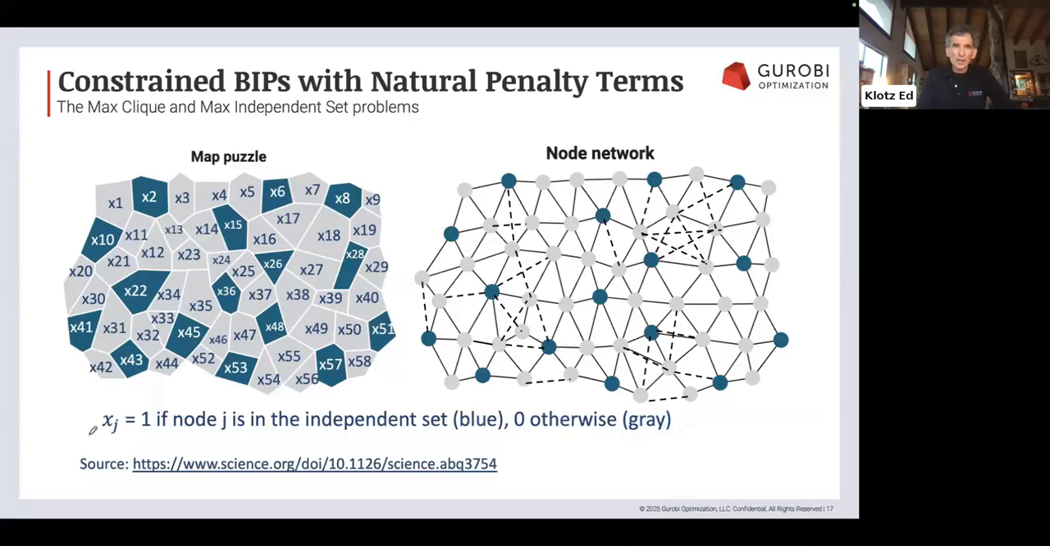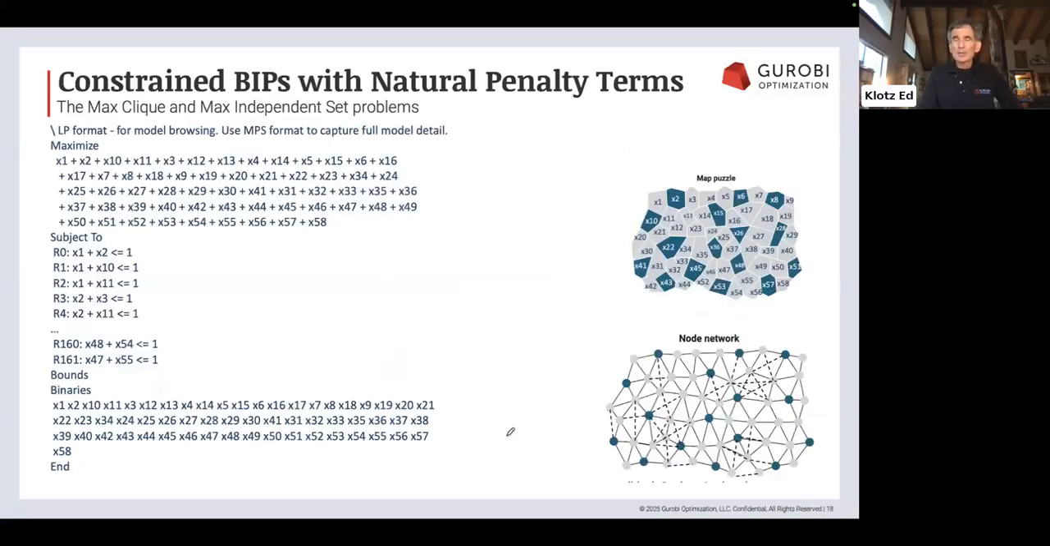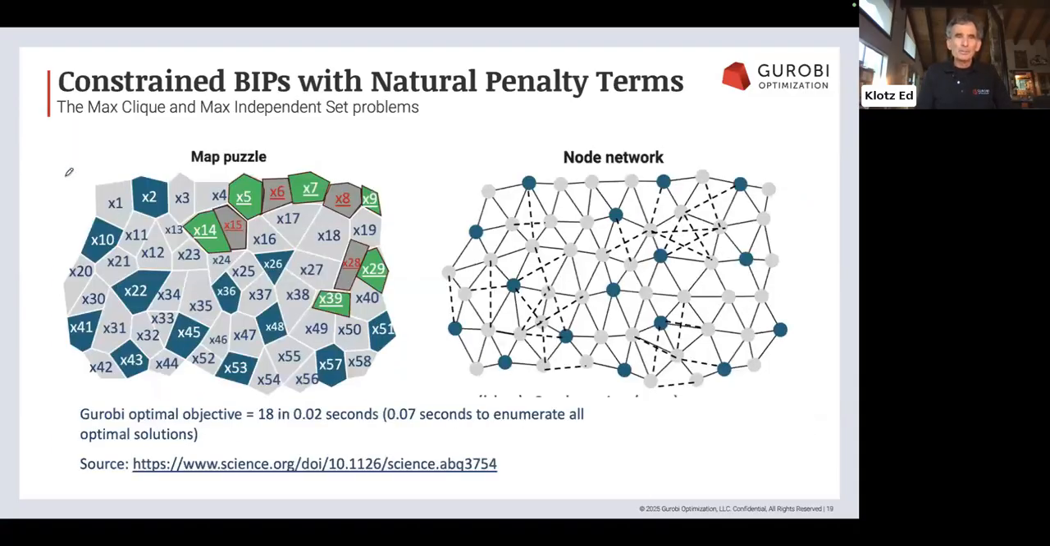So now, again, our formulation is going to be that we're going to have binaries that are 1 if a node or a region is in the independent set, 0 otherwise. It turns out that it doesn't matter in terms of the optimal solution which way you interpret a common boundary. But anyways, we've got this picture. We've got 58 nodes. We've got the edge set. So it wasn't hard to generate an LP file of this problem and run it on Gurobi.